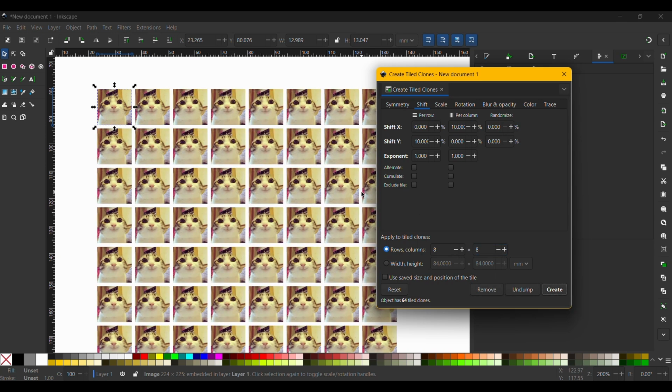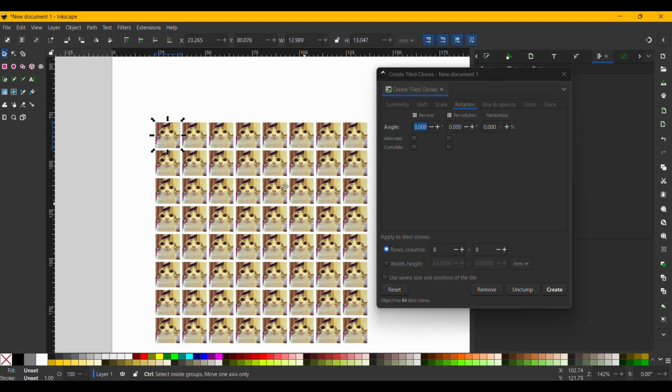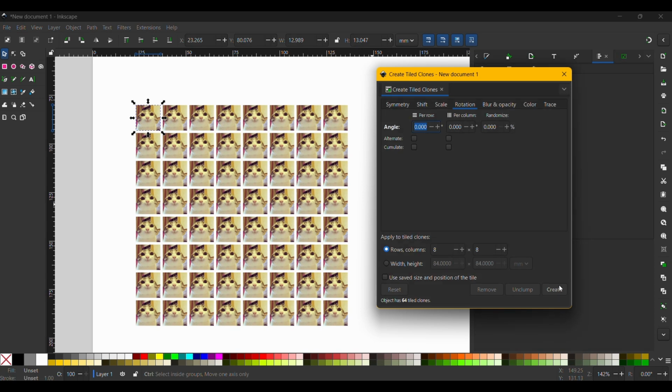Now go to the Scale tab if you want each repeated tile to gradually increase or decrease in size. You can enter small percentage values to create a dynamic scaling effect across rows or columns. Then check out the Rotation tab if you want each tile to rotate slightly as it repeats. Even a small rotation value can create really interesting geometric effects. Once you're happy with your settings, click the Create button at the bottom of the panel.